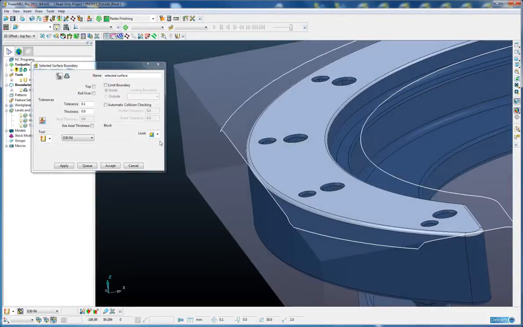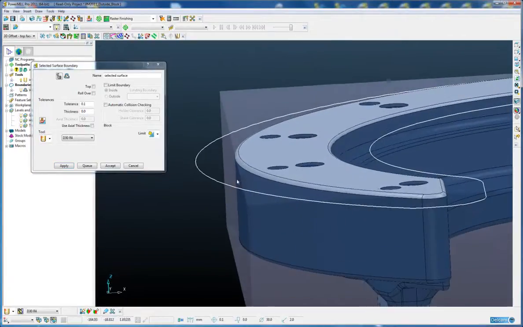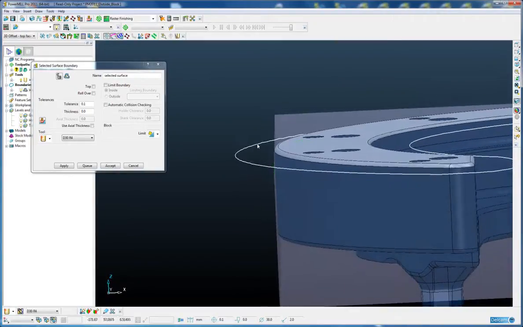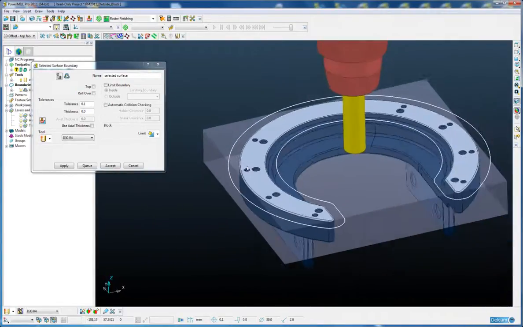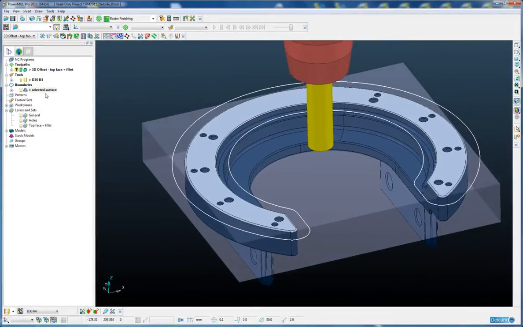But in 2011 we can simply allow the tool center to go outside of the block, and if we reapply the calculation, you can see now we get the complete exact boundary that we require, and the boundary extends outside of the block. So let's accept that, and we'll go ahead and calculate our toolpath inside of that boundary now.